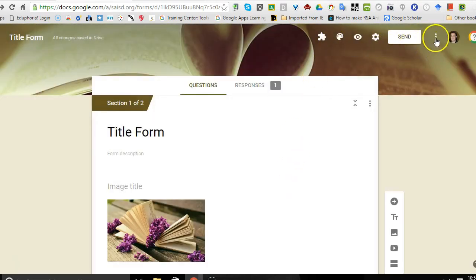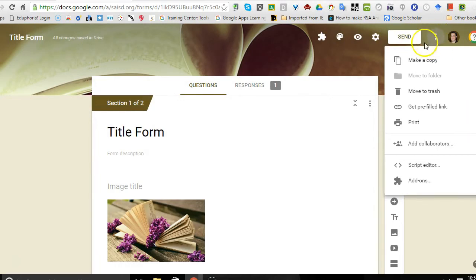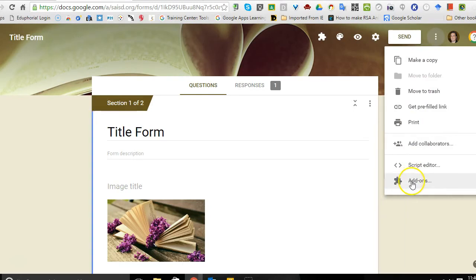Also up here at the top, as we talked about, we've got a more menu button where we can make a copy, trash, add collaborators, print. Remember, we can get our add-ons here.